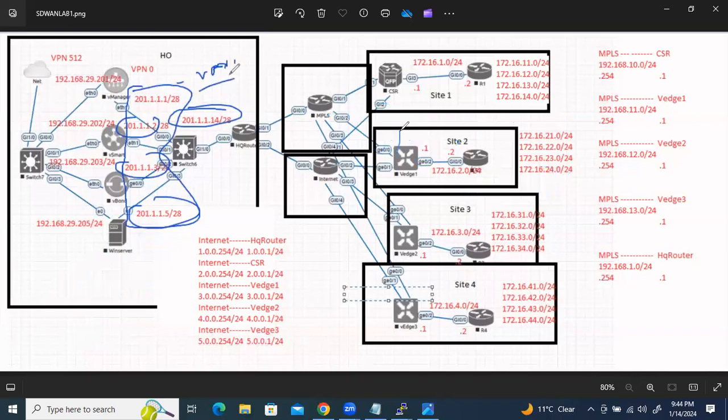This one is different into the VPN 0 and this one into the VPN 100. So here I'm using the area 1. Here I can use the area 10, 20, 30, anything I can use. Area 0 also I can use, right? Are you with me, guys?